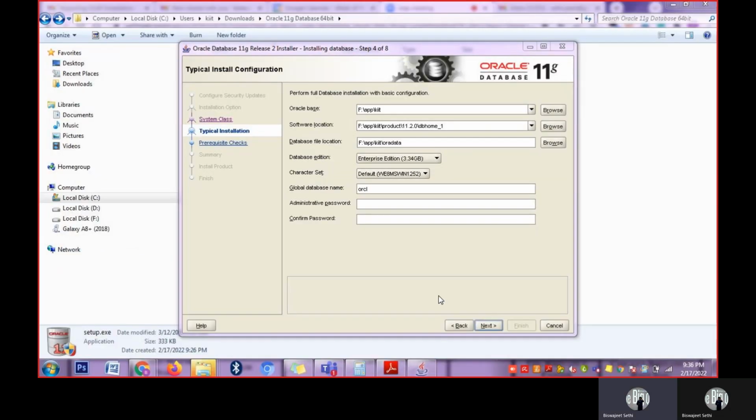It is important to remember that during the installation of Oracle, you name the global database as ORCL so that you and I will be in sync.